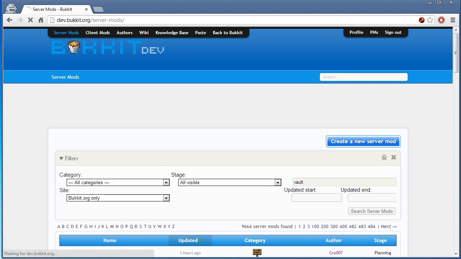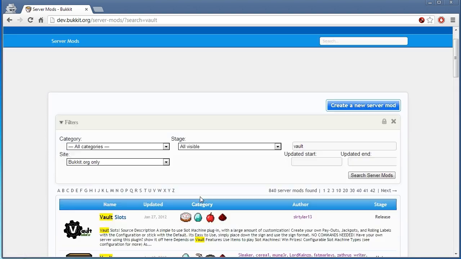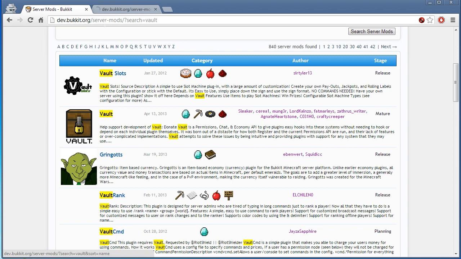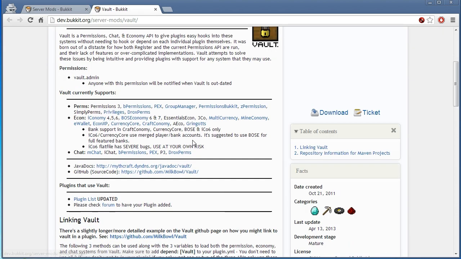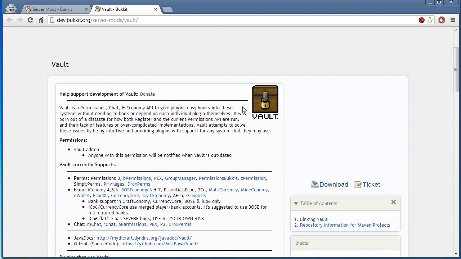Type in Vault. Now, Vault is a plugin, but it's more of an API than anything. There are so many mods or plugins that actually use Vault that this should be your number one place to go. Vault is a permissions, chat, and economy API that gives plugins easy hooks into these systems without needing to hook or depend on each one.